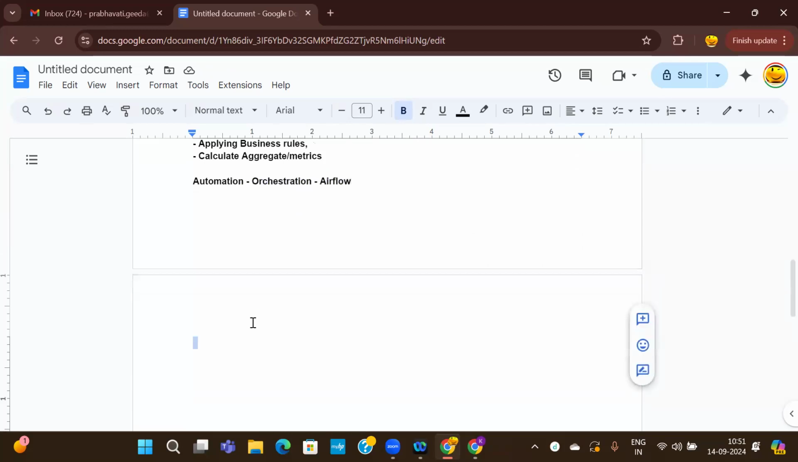Now I will tell you what we'll cover in our course. The first thing is SQL, from basic to advanced, and Python, whatever is required for data engineering: basic Python, advanced Python, along with pandas. Python and SQL are the mandatory things without which we will not be able to do anything in data engineering.